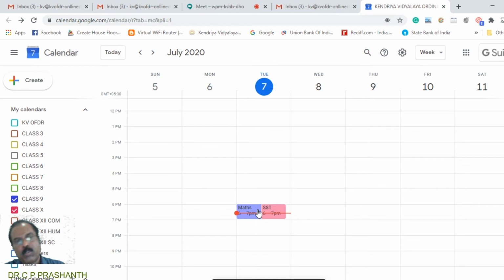So when you schedule the class, be very careful. You go to that particular class and schedule. Otherwise there will be a clash. And this is something which is very, very important, because everyone will be using the same Gmail ID from tomorrow.